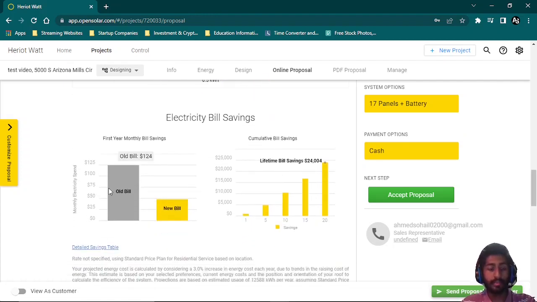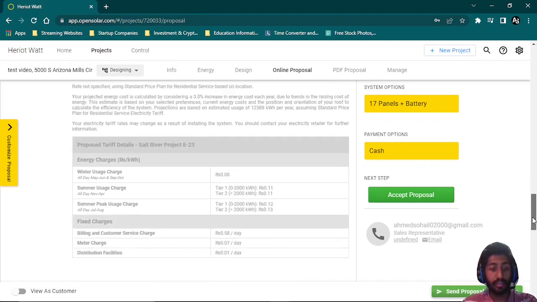The savings. The old bill, you'll be paying $124. The new bill, you'll be paying $48 monthly. And then the savings per year. Year one, you'll be generating savings of $917. 5 years from now, $4,000. 10 years, $10,000. 15 years, $16,000. 20 years, $24,000. So yeah, this is the savings you'd get.